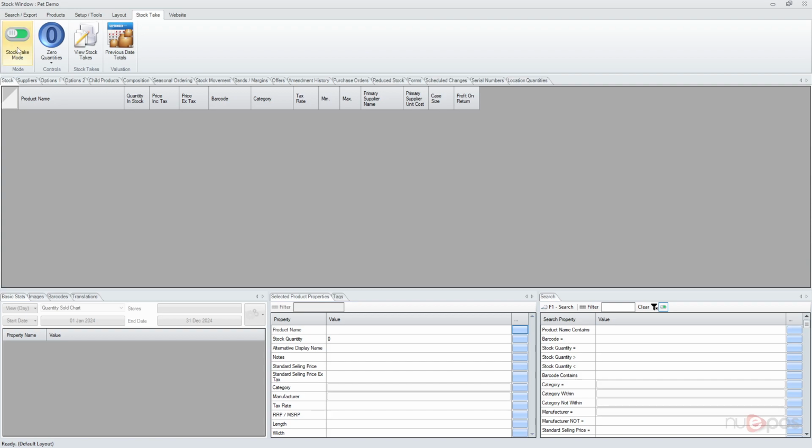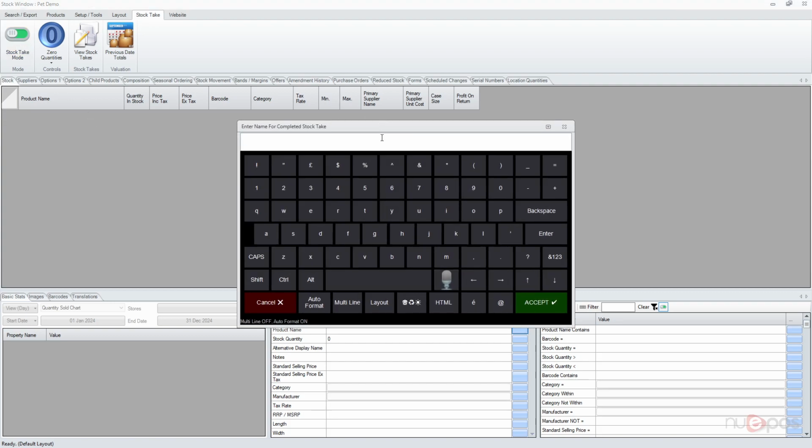Okay, so when we go to turn it off and we're finished with our stock take now, we just switch it off and it'll say enter a name for the completed stock take. Okay, so this could be aisle 1, shelf 3, dog toys, whatever it may be. But we're just going to say today's date, which is 25th of March 2024.